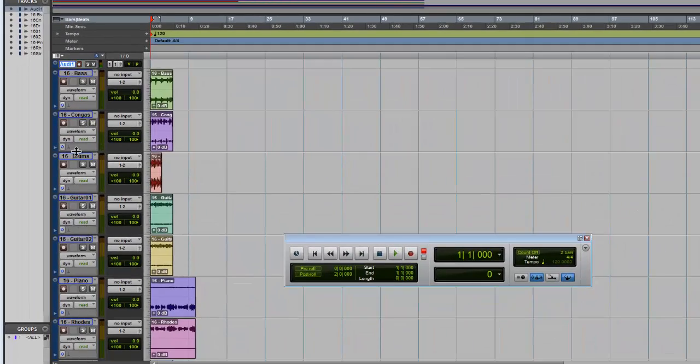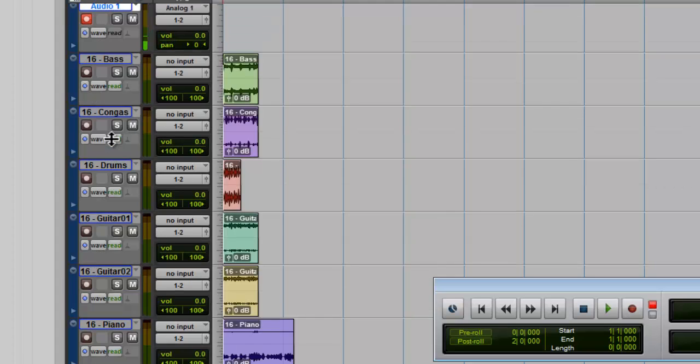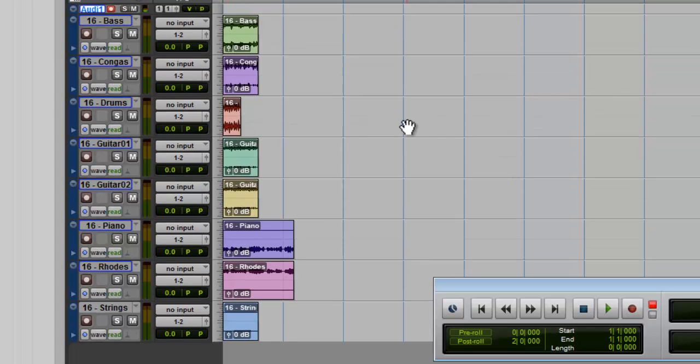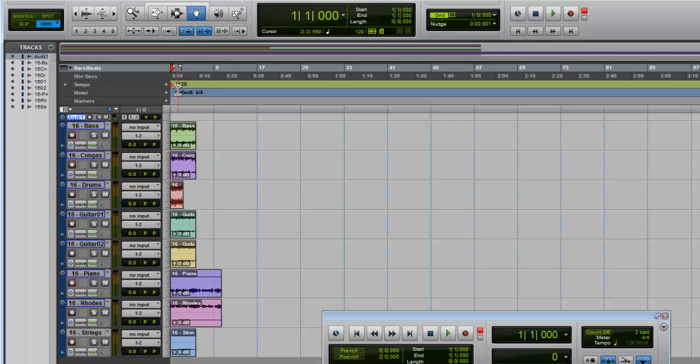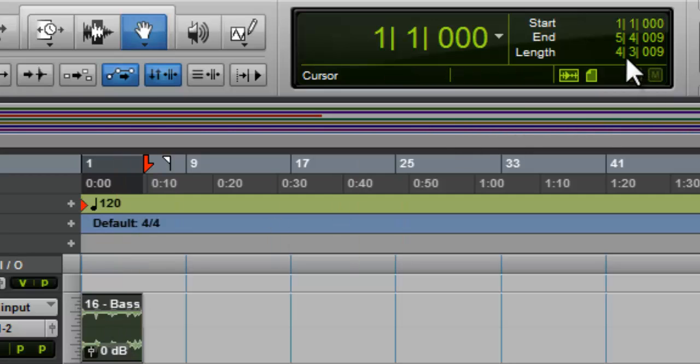What I want to do is shrink these tracks just so I can see them all on my window. If I place my cursor in between the tracks, I get this up-down arrow. Now if I hold Alt, click, I can adjust them all like so. Okay, now as I said, at the moment my session tempo is 120 beats per minute, which means if I click on one of these, you can see the bass loop here is 4 bars, 3 beats, 0.009.